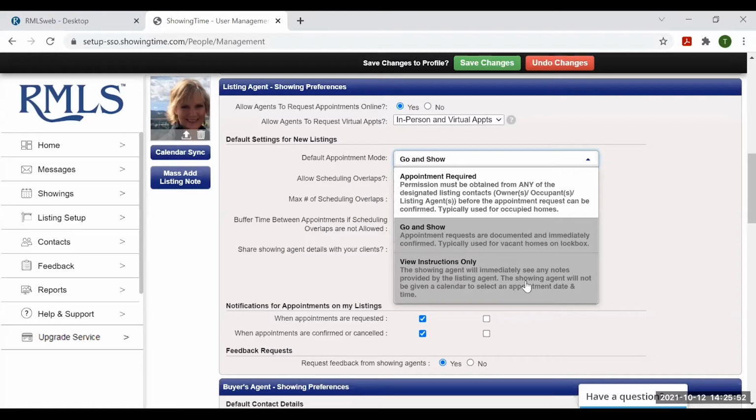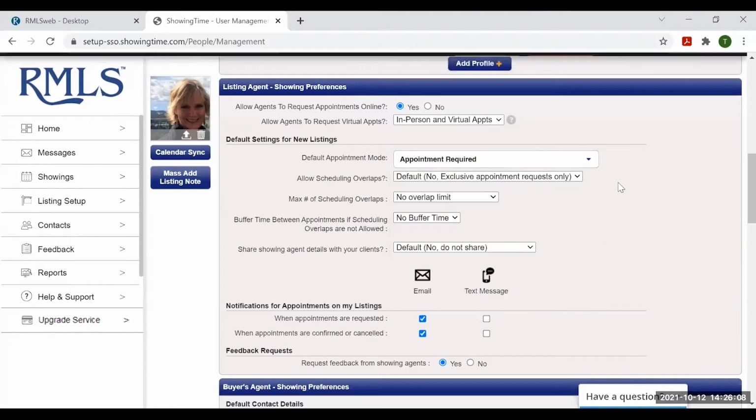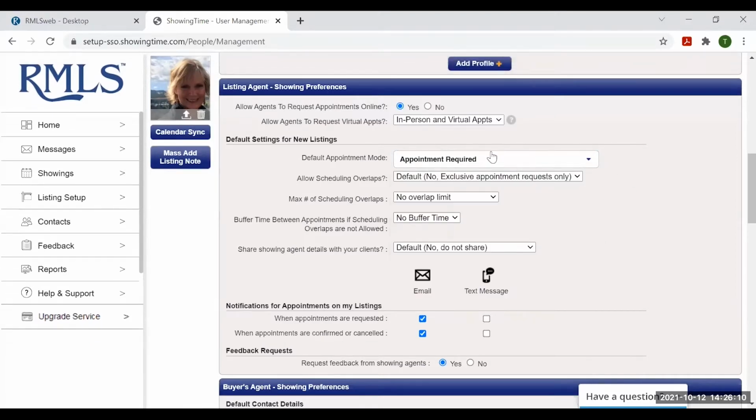And then view instructions only, they will not be given a calendar. They will just get an immediate confirmation, and they'll get any instructions that you've typed into ShowingTime. So typically that is most often used for lots and land. Okay, so I'm going to just leave it on appointment required as my default, and then I'll show you how I can change that for an individual listing later.